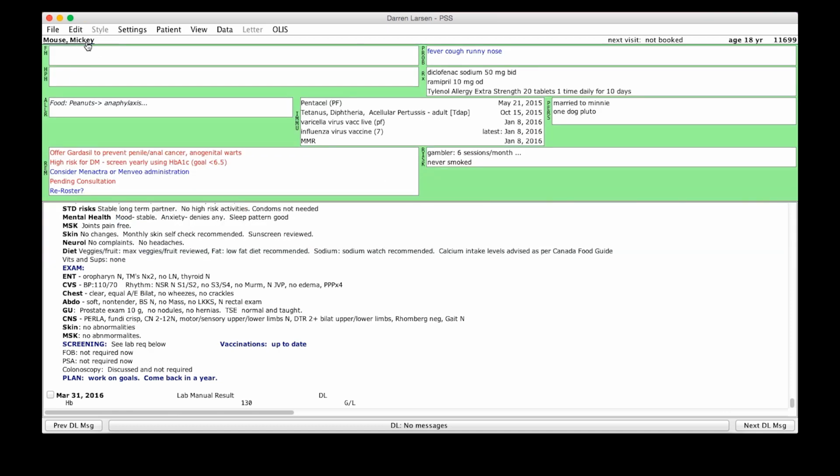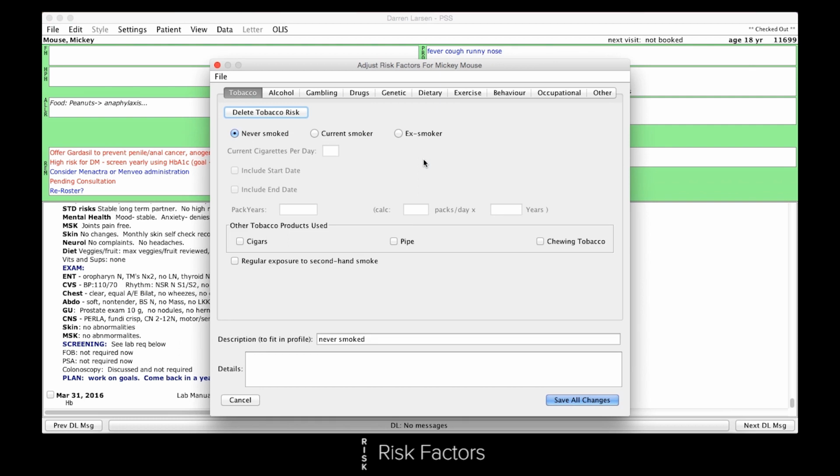The clinical profile is broken into different areas, as you are used to in the paper version. PROB is for current problem list, PMH is for past medical history, and REM is for reminders. You will note that there is an ability to click on the label for each of these fields to bring up more detailed information. For example, risk factors can be easily populated on a series of different indicators including alcohol, gambling, drugs, genetic issues, dietary issues, exercise, behavior, occupational exposures, and others.